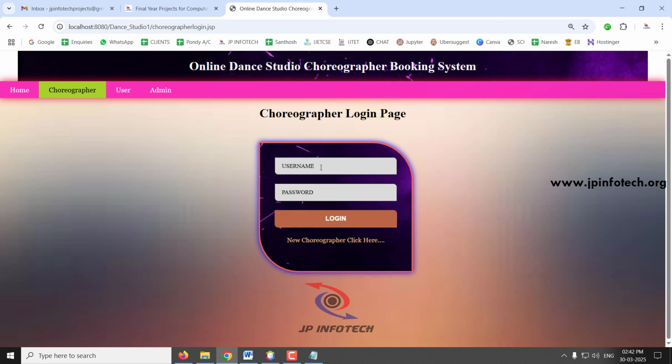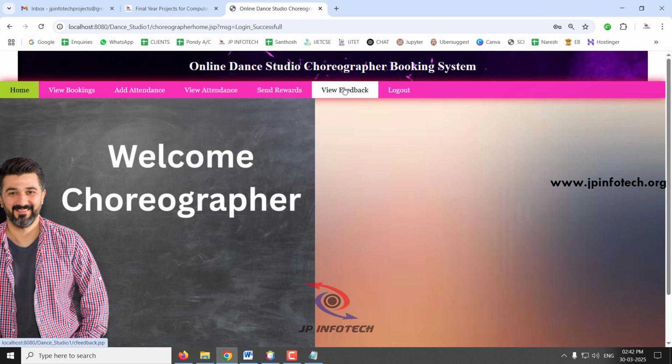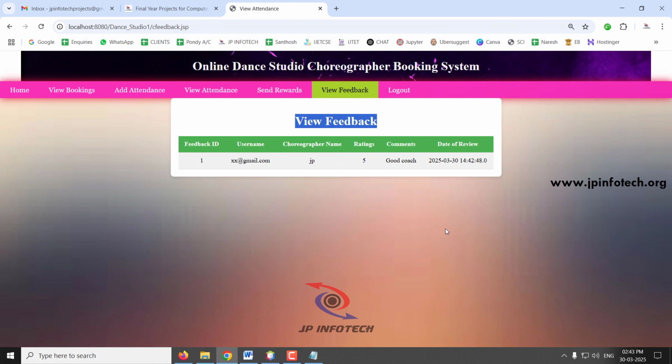I'll go to the choreographer JP's account and show you the feedback entered by the user. The final option is view feedback. Now you can see, earlier the feedback was empty, and now you can see the feedback ID. Every feedback is created with a unique ID, that is feedback ID, along with user name, choreographer name, rating, comments, and the date and time of the review. So everything is shown here.